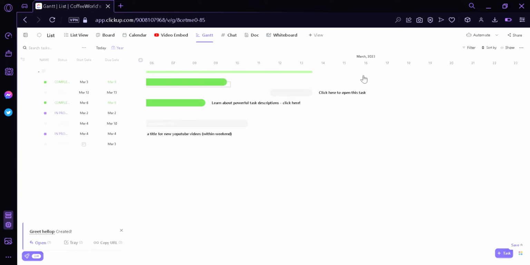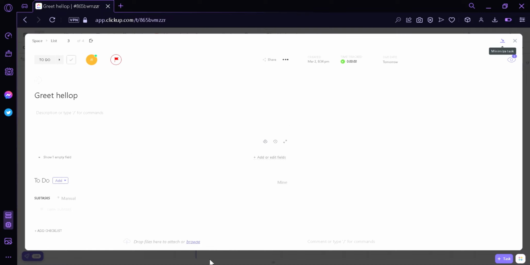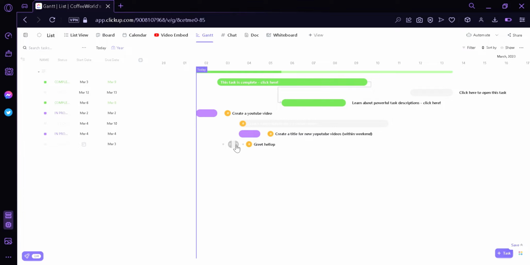We're gonna see here that it's been added over here, which is color gray. This is the task that we just added. We could extend its due date to March 8th. As you can see, it will extend. We could drag it along. We could adjust its dates. It's very easy to manipulate.